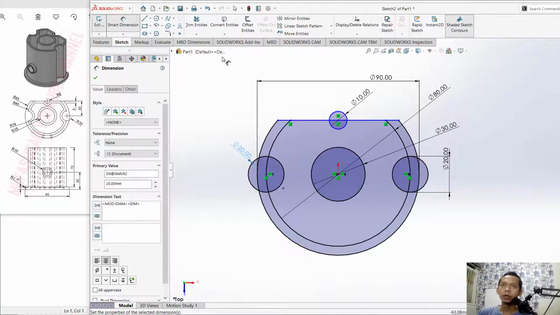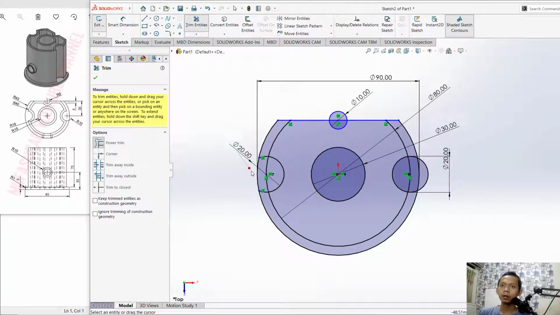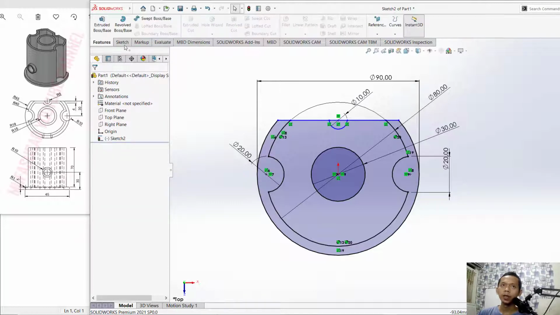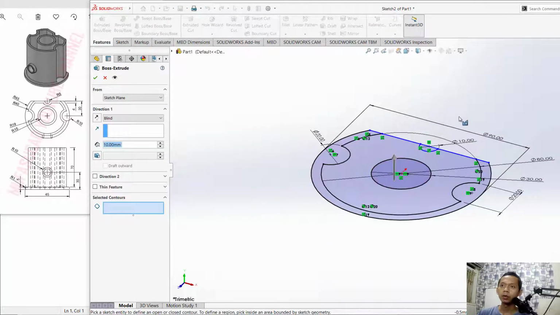Okay. Now use trim entities again. We can cut the circles also inside here, in here, and the last at these objects. Okay. Now we have already created this 2D sketch. Click OK, and you can use extrude boss or base to convert this sketch into a 3D model.